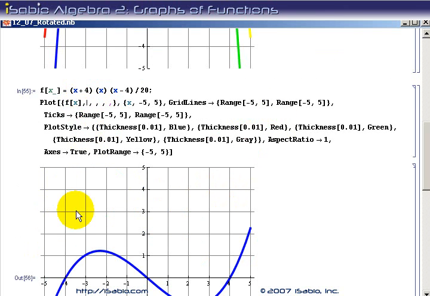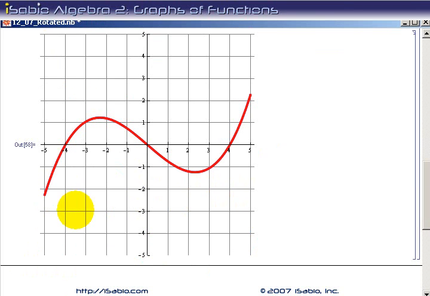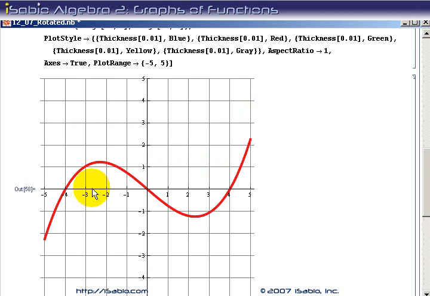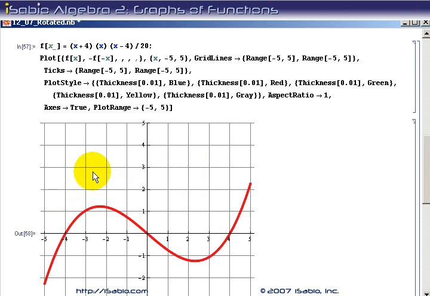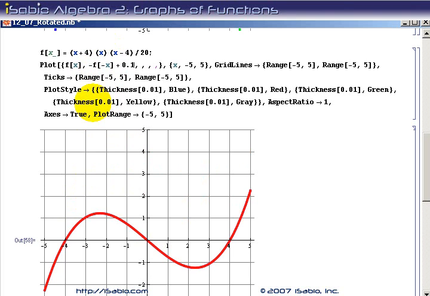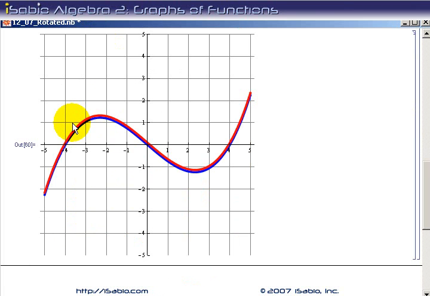So shall we plot negative f of negative x. Let's see what happens. Alright, indeed, it covered itself exactly on top. Well, in fact, it covered so well that it's hard to see. So why don't we lift it just a little bit so that we can tell ourselves that indeed there is a blue one lying underneath here.